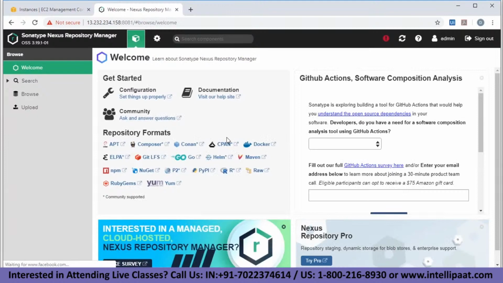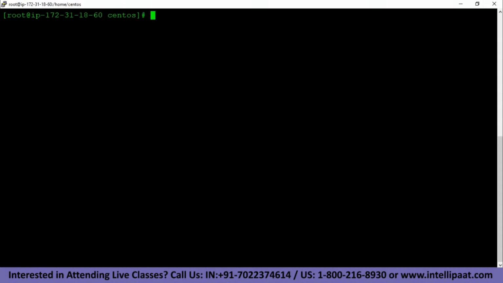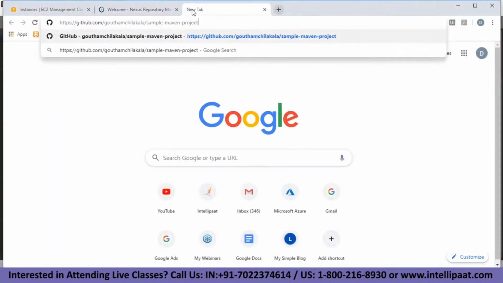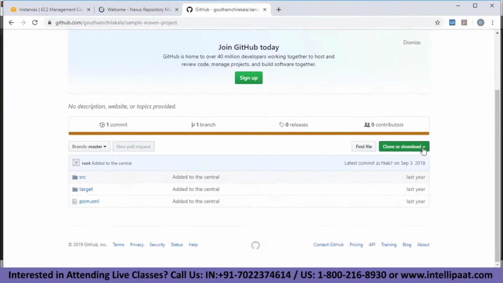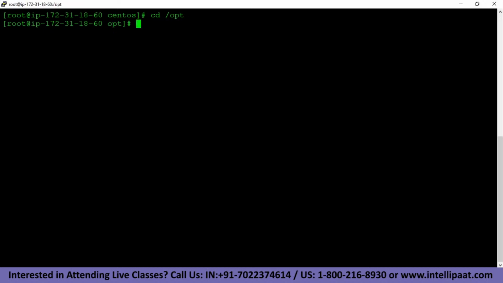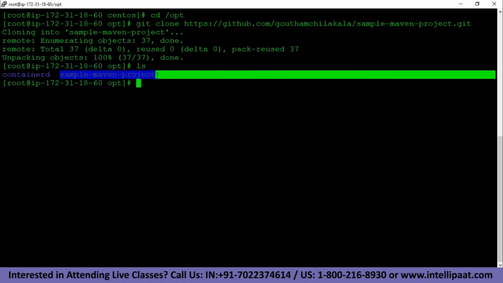Let's go ahead and install our sample project. For that, we'll come back to our instance, come out of the container and clear the screen. We'll need to access the repository from our GitHub. The project we'll need is in this link, the sample Maven project on GitHub. Copy this link, come back to our browser and paste it. So this is the one we'll need. Go ahead and click on clone or download, copy the URL, come back to your instance, cd into opt, and type git clone and the link. If you ls, you can see that your sample Maven project has been installed.